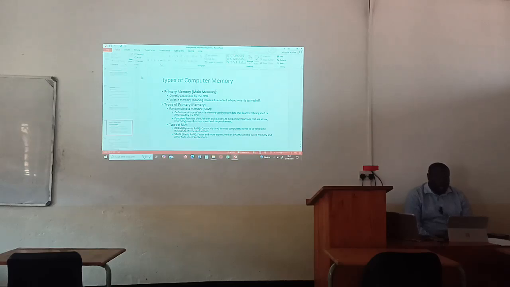Then it also has several types. The types of RAM, you have DRAM, which stands for dynamic random access memory, commonly used in most computers, needs to be refreshed thousands of times per second. That's dynamic RAM. And then you have static RAM, fast and more expensive than DRAM, used for cache memory and other speed applications. Static means it's just stationary.